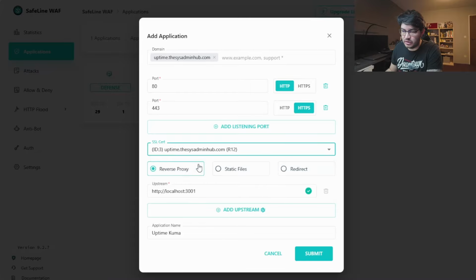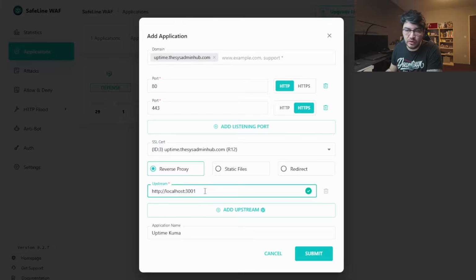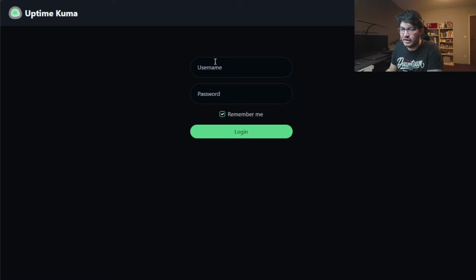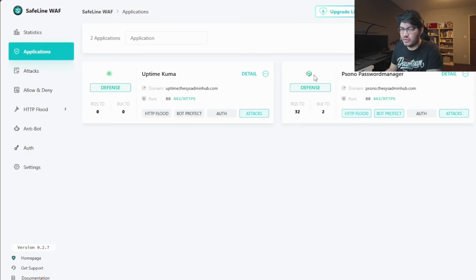Then let's do our new subdomain here, reverse proxy, and have it as localhost:3001, and give it a name, and then submit it. And it is already done. Let's test it out. And it is working. I don't know my username and password here anymore. And now you see we have a second one in here. You always see those little icons here.